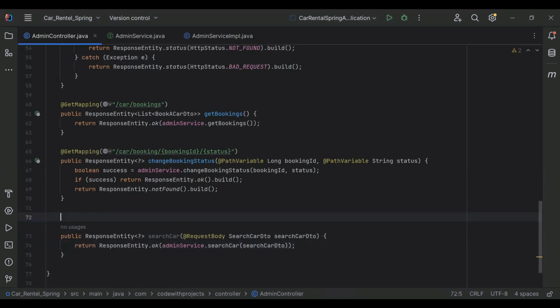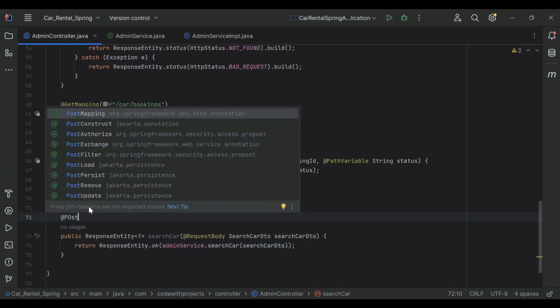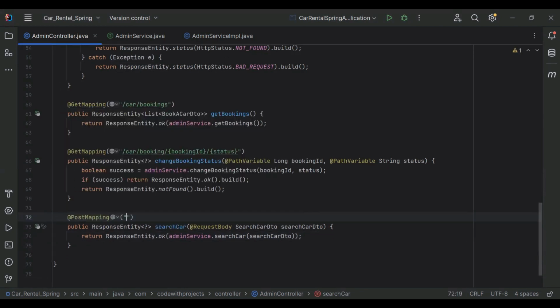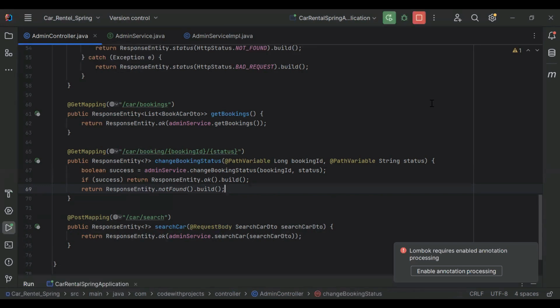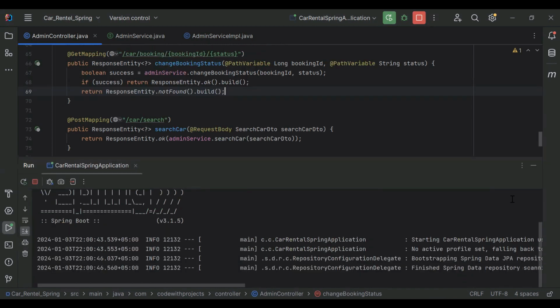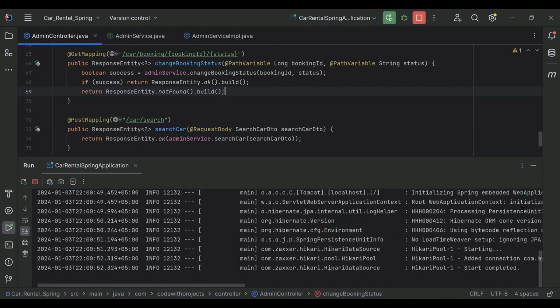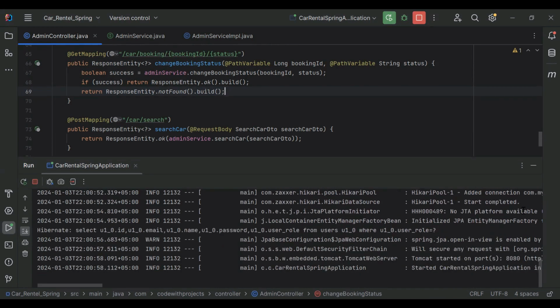On the top, I'm going to add annotation that is @PostMapping to access this API. And the URL of this API is /car/search. So let's run the application. And you can see the application started.